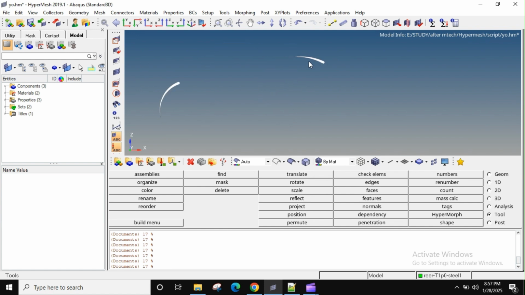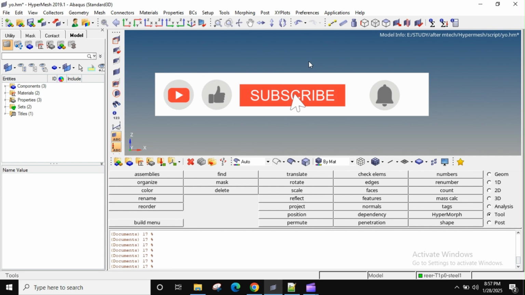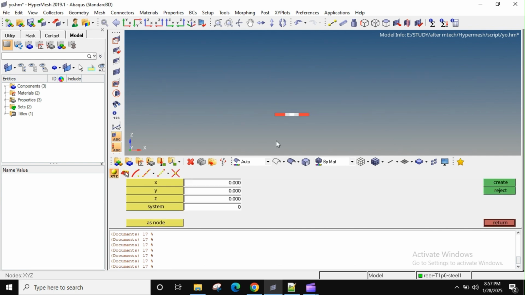Today we will see some more commands on TCL scripting in HyperMesh. So let's start. Firstly, let me create a node. Let me create it with 1, 10 and 100. These are the coordinates: 1 in X, 10 in Y and 100 in Z, and the coordinate system I'm using is 0, the default coordinate system. So I created one free node here.